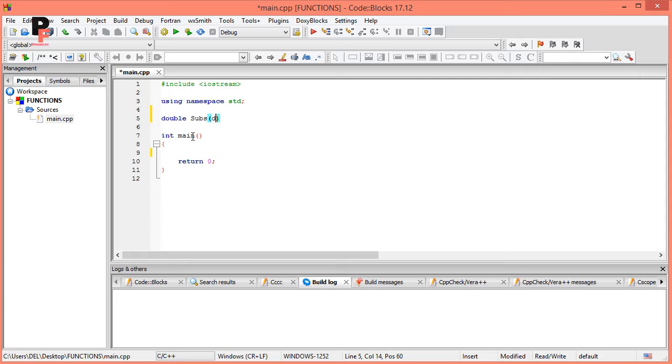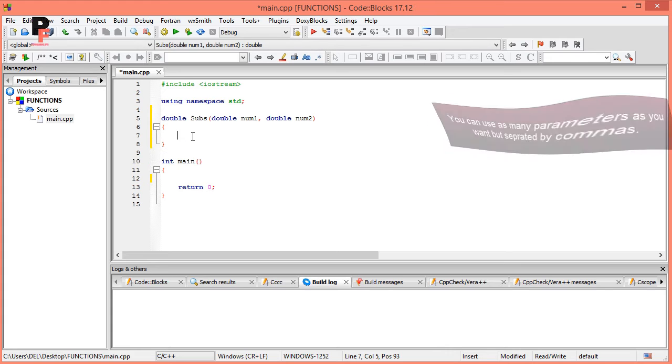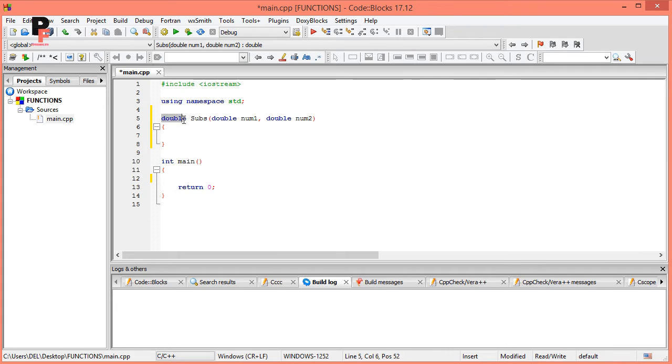two numbers. So for that, first write the return type double, and then give the parameter num1, and then separate it by a comma. Always remember that. Then the second parameter, double again and num2, and then the body of the function. This is the return type of the function, this is the name of the function, and these are the parameters or the arguments of the function.